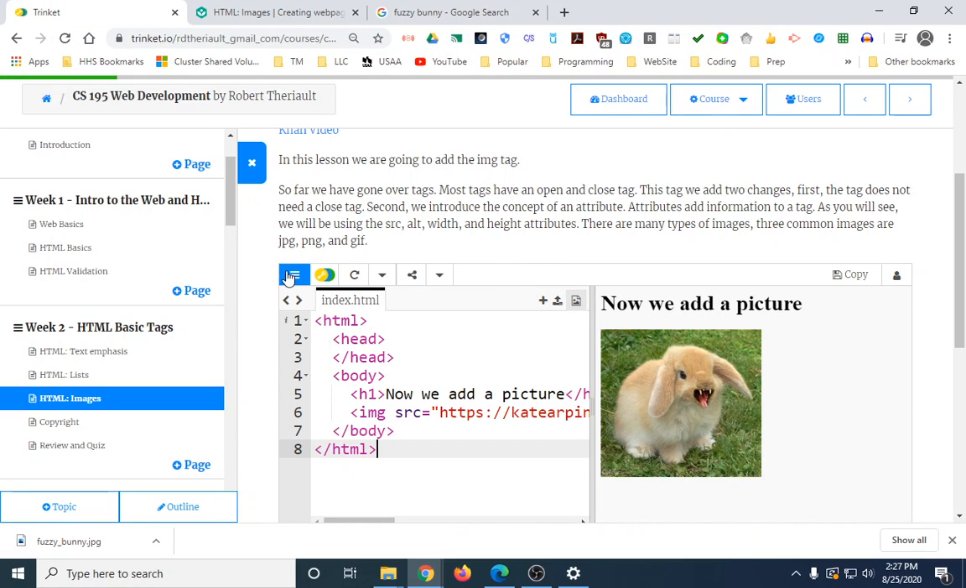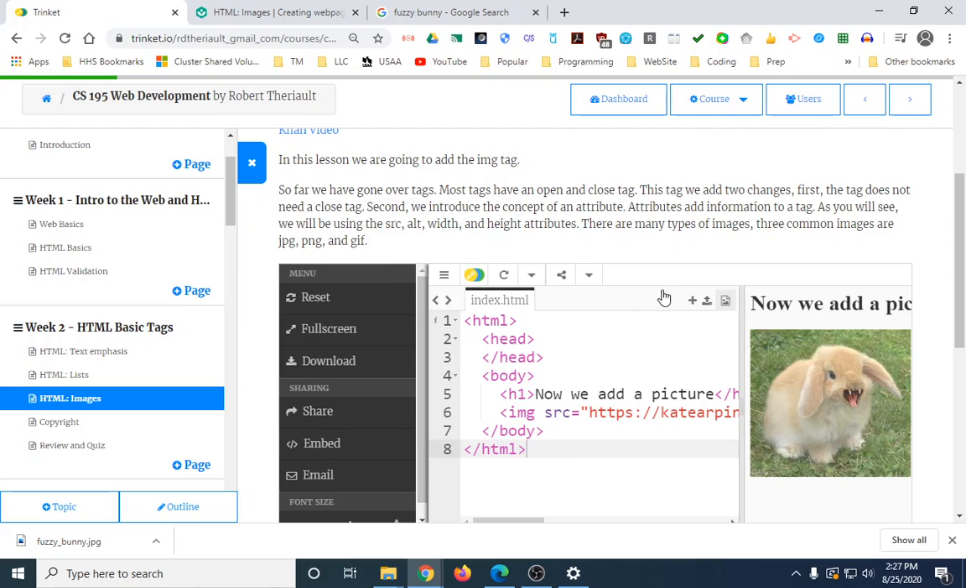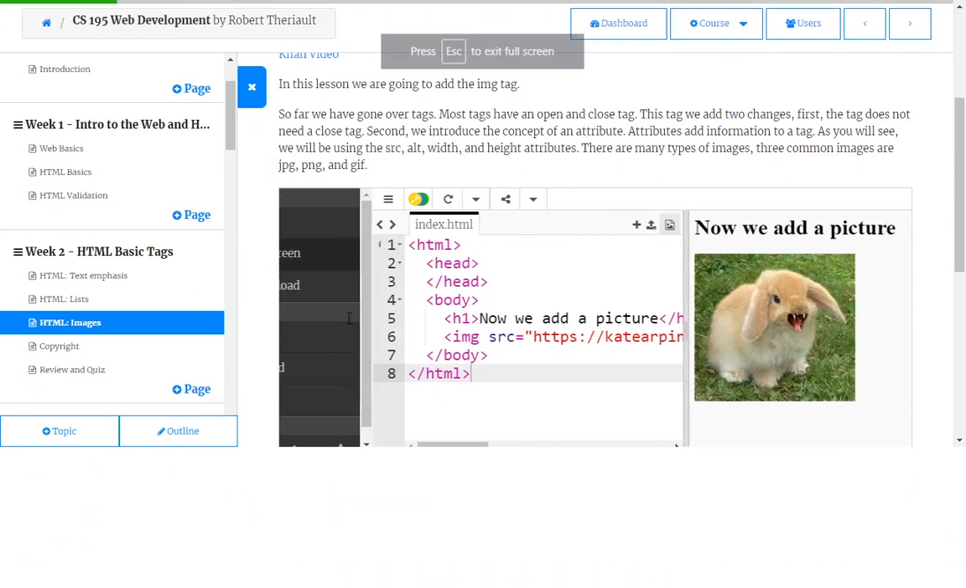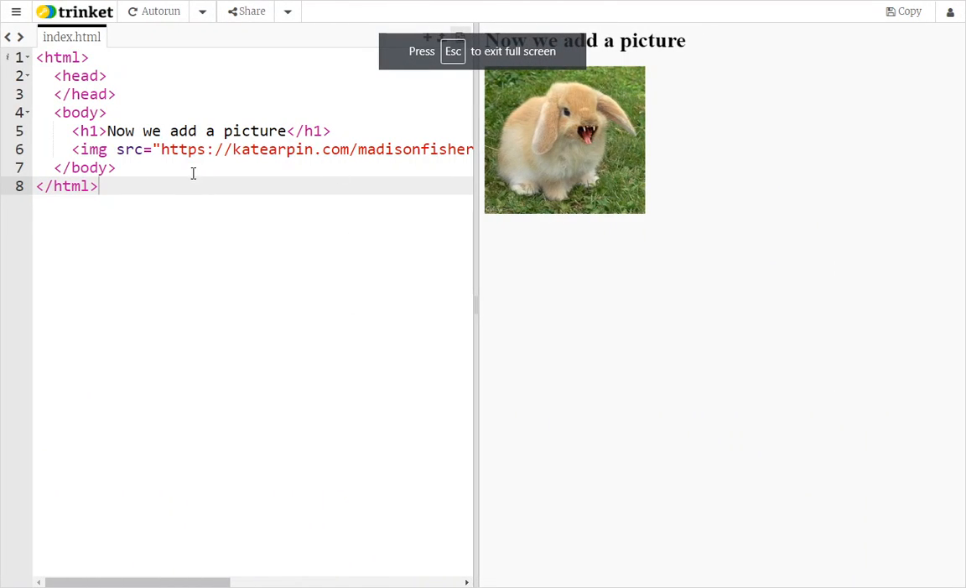Now, in Trinket, we're going to do it a special way. I showed you how to do this. If you go back to the lesson in 000Webhost on how to add files, I showed you how to upload a file to it. So for this one, I'm going to go ahead and full screen this again. We have the photo, right?